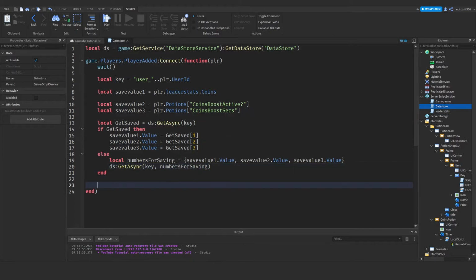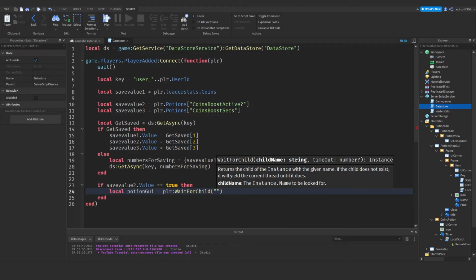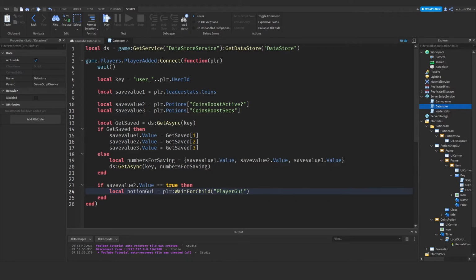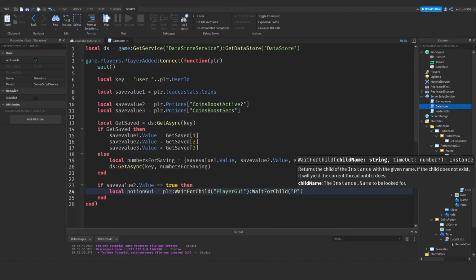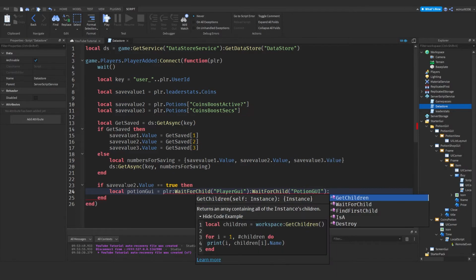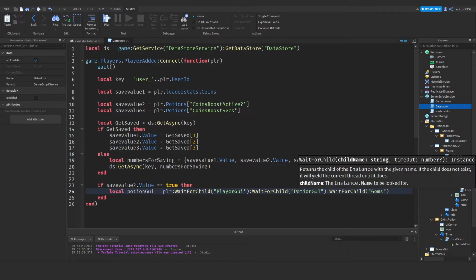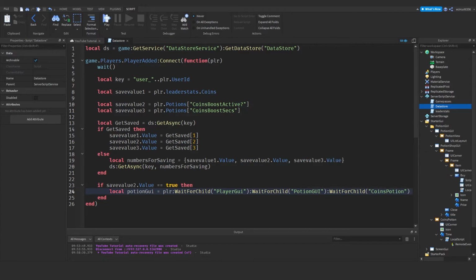Okay, now we need to say if saveValue2.Value is equal to true, then this means our potion is active. We need to say local potionGui, because we need to duplicate it and put it in our folder, equals player:WaitForChild("PlayerGui"):WaitForChild("PotionGUI"):WaitForChild("GemsPotion"), coins potion, sorry. I keep saying gems potion because the script I'm getting this off of is from another game I helped make, and that uses gems, not coins. So I do apologise.